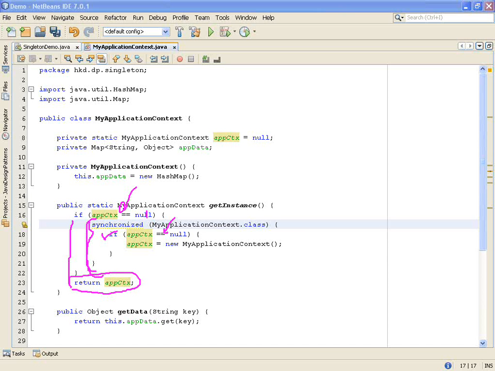So I think I have answered almost all of the questions related to this session. Hema Bindu has asked another question related to double check. Does double check degrade the performance? Okay, let me explain it again.